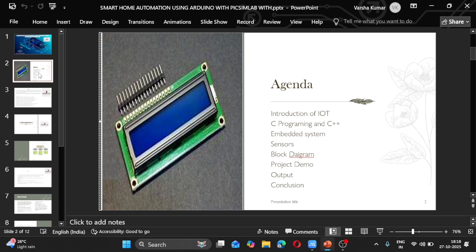In this project, we are combining hardware and software simulation using PICSimLab, which is a virtual lab environment for Arduino and PIC controller simulations. Instead of physically wiring up the components, we can test, debug, and visualize the entire system on our computer screen. This makes it much safer, cost effective, and faster to develop prototypes.